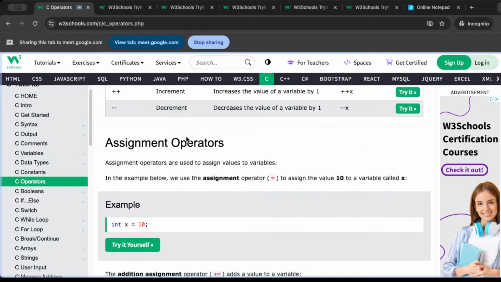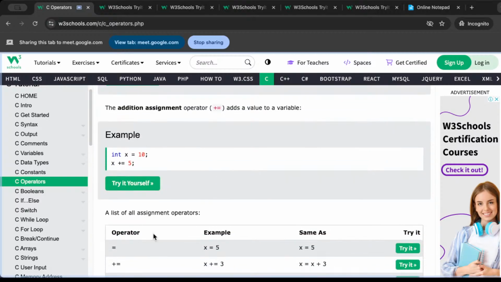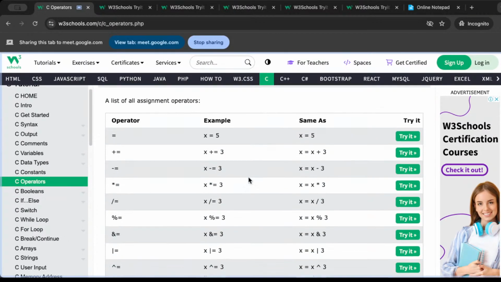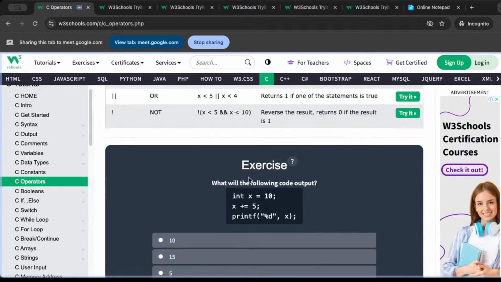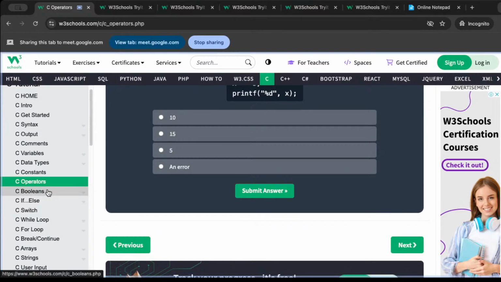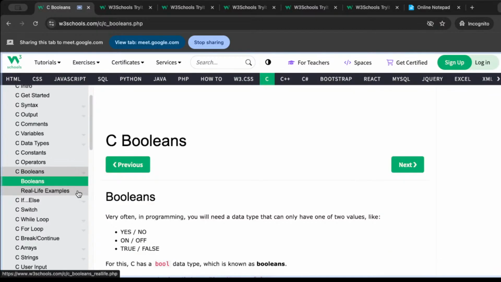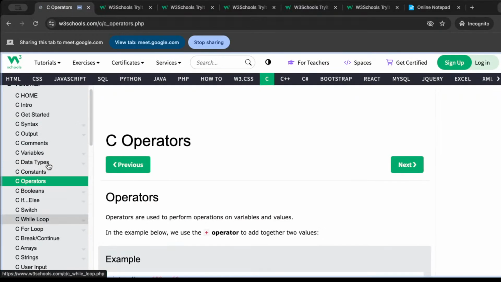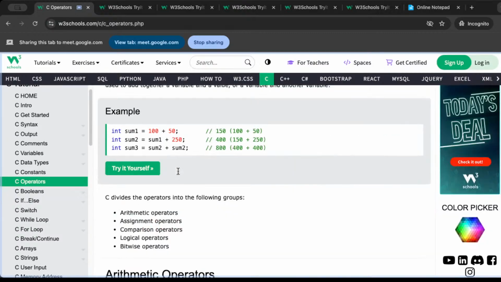So we'll read them in detail in their specific chapters. I think we have specific... okay, we do not have specific chapters. Let's learn here only.